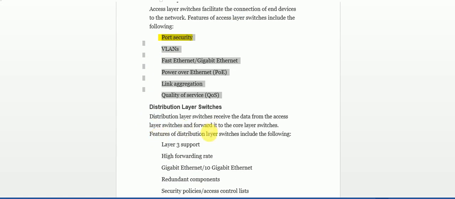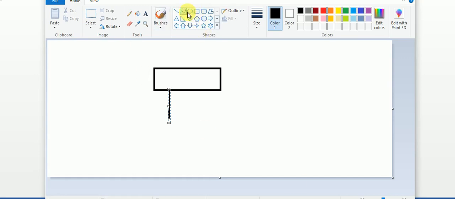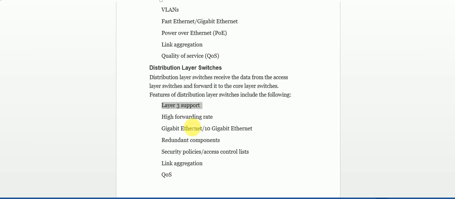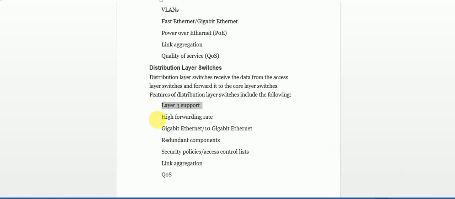And the distribution layer. At the distribution layer, your switch should support layer 3. Layer 3 means your switch can work as a router as well. It means it can route packets from one network to another network, for example from network A to network B. And also a high forwarding rate, so the transferring of files should be very fast.